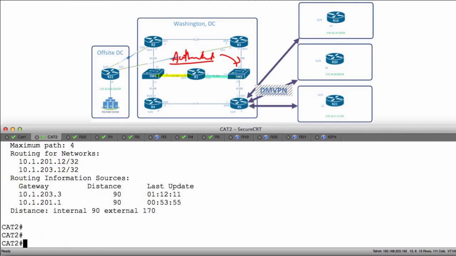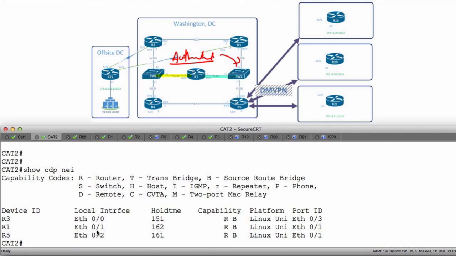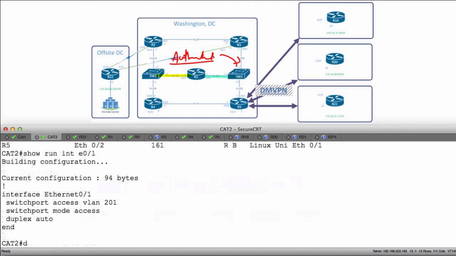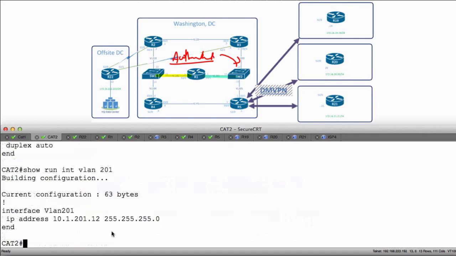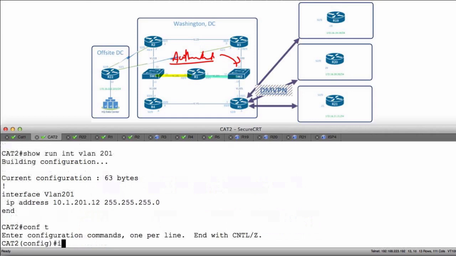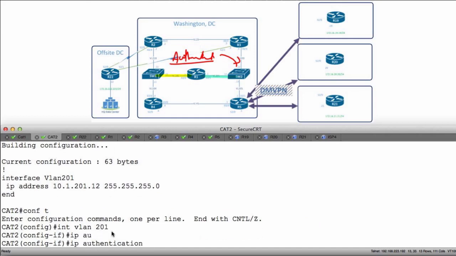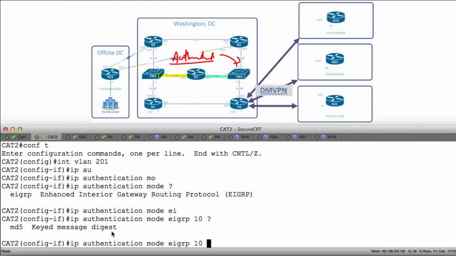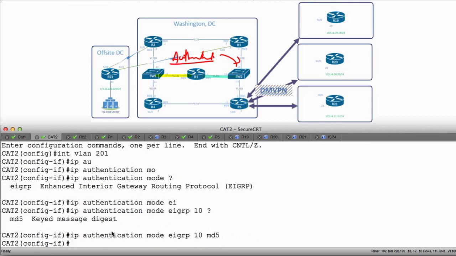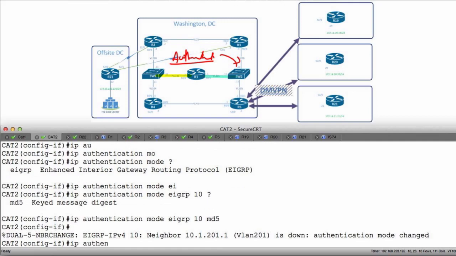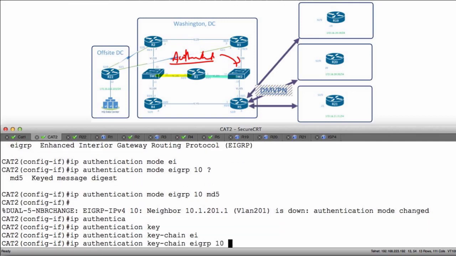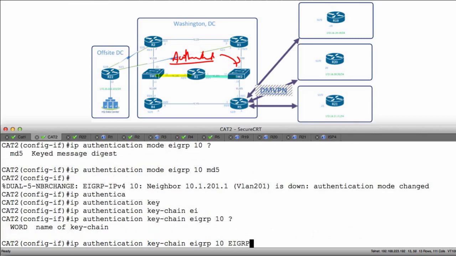So in this scenario, show CDP neighbors. I am peered to R1 on Ethernet 0/3. Show run interface E0/1. That's VLAN 201. Show run interface VLAN 201. And that's where I need to make my configuration. So interface VLAN 201: IP authentication mode EIGRP 10 MD5. And now I'm also going to specify the key. So IP authentication key-chain EIGRP 10, and my key string is EIGRP underscore auth.